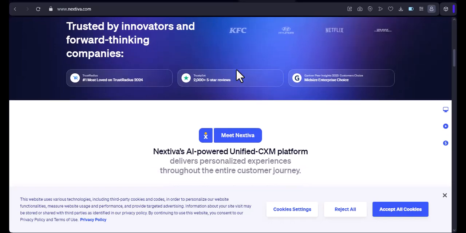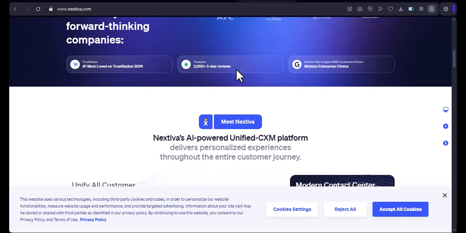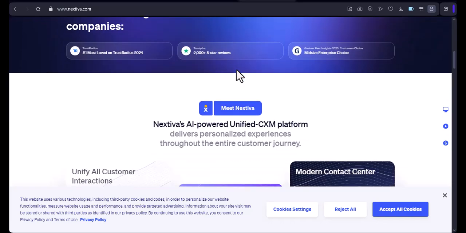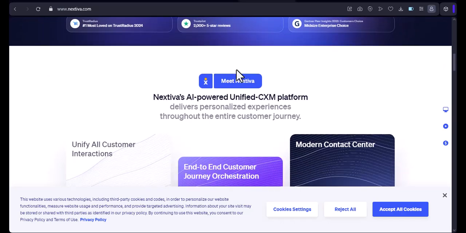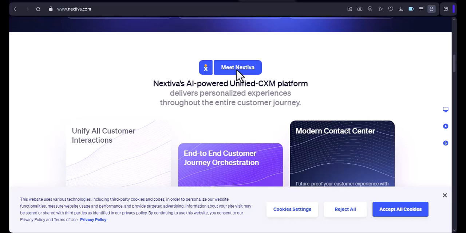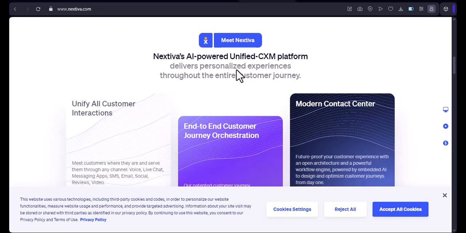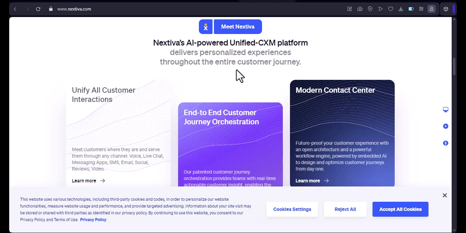Steps: download the Nextiva app from the App Store or Google Play. Once the app is installed, open it up. You will be prompted to enter your Nextiva username and password. If you don't have a Nextiva account, you can create one by clicking on the Sign Up button.